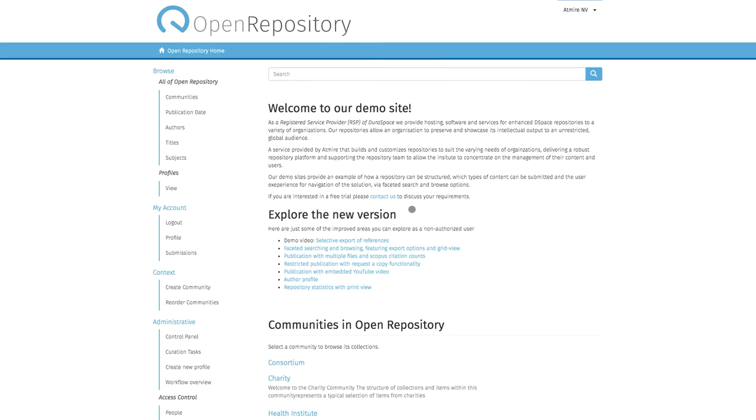This is Bram from Admire with a brief demonstration about submission form configuration on Open Repository. On a normal installation of DSpace, submission forms are configured on the server side in an XML file. But in Open Repository, we've created a system where you can configure the submission forms yourself through the UI.